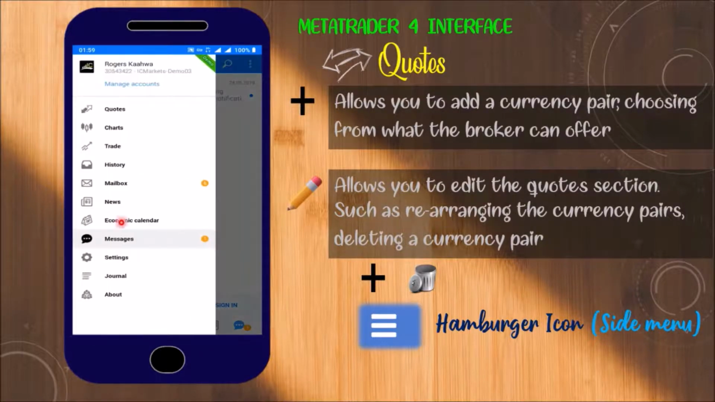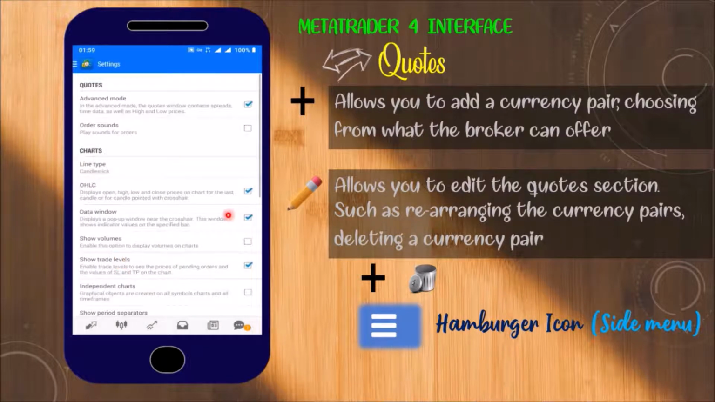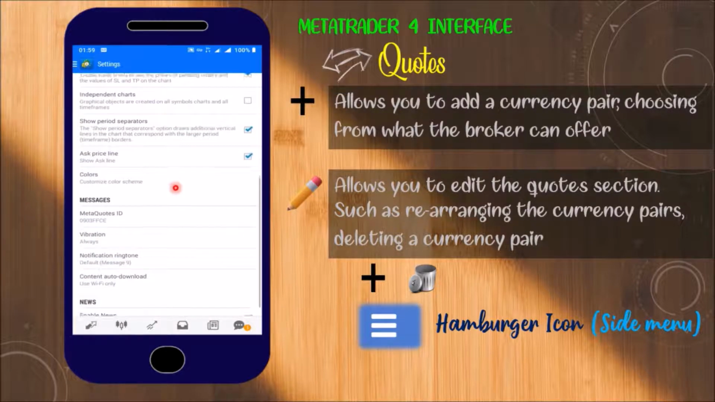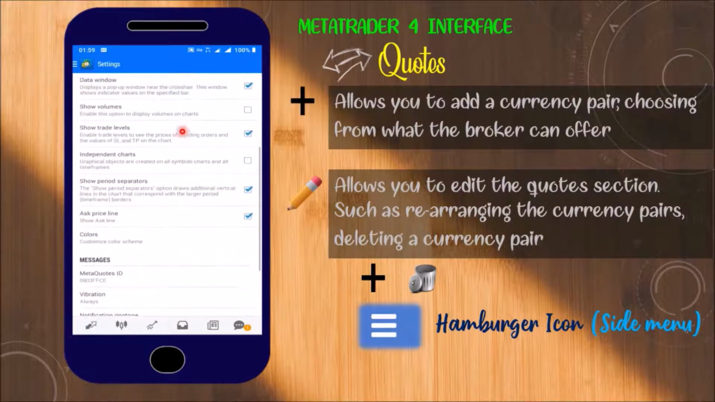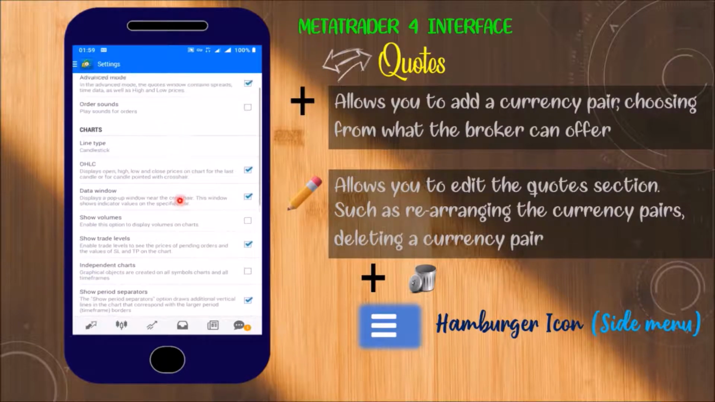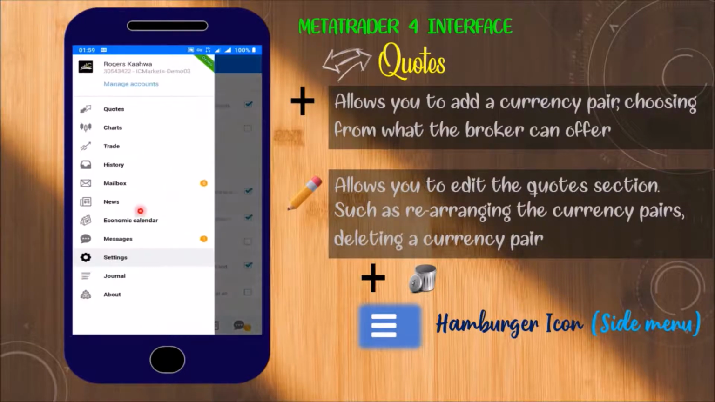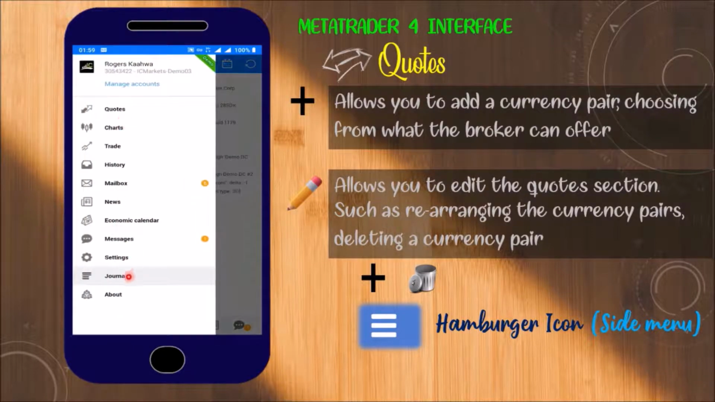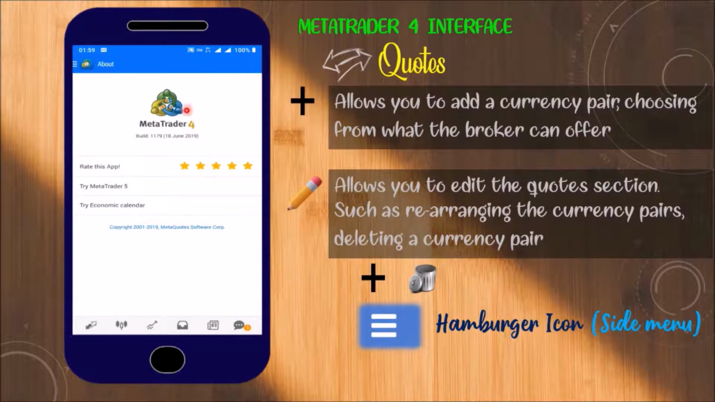Then the settings, this is where you change how your Metatrader 4 interface will look like, especially the colors of the candlesticks, the chart background, whatever you want to change is changed from the settings here. Then we have the journal. The journal shows all the changes that you've been making, all the things that you have been doing on the app, that they are all highlighted in the journal. Then the about page will come and show you all about the Metatrader 4 app.